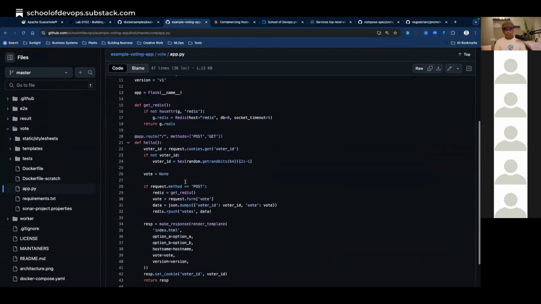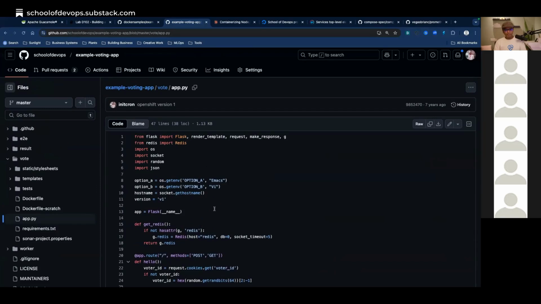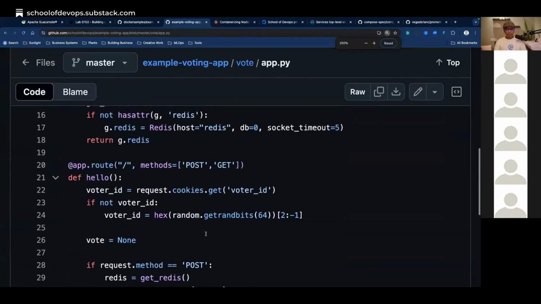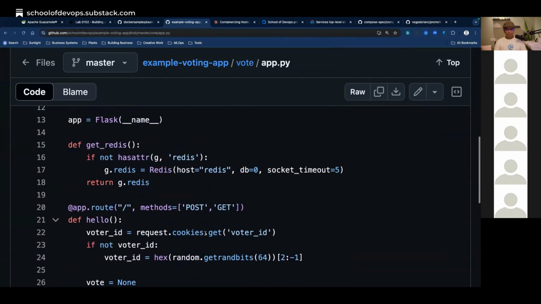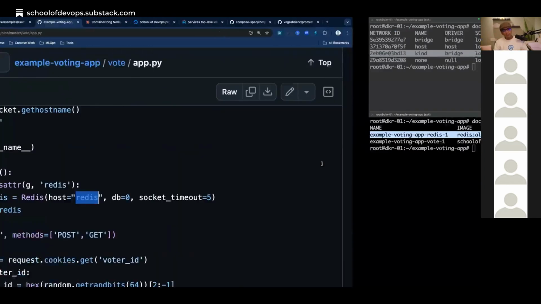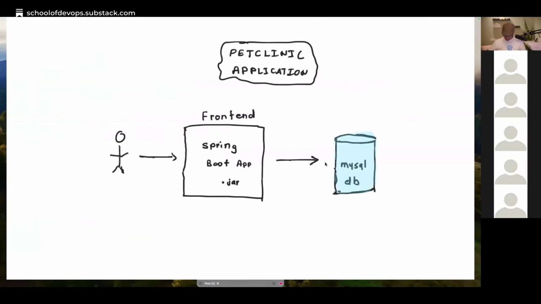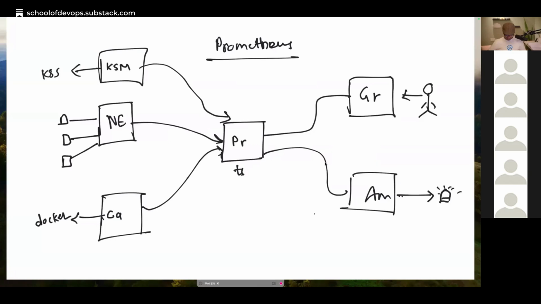What I'm talking about is when Vote wants to connect to Redis, it's using the hostname Redis. See this one, the hostname Redis. How does this work? We're not using an IP address. Typically, we connect a web server to a database using an IP address or something, right? We don't have to do that here because this will automatically get resolved, because something interesting is happening here.